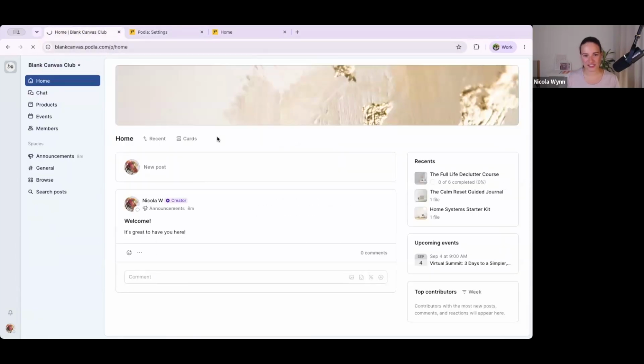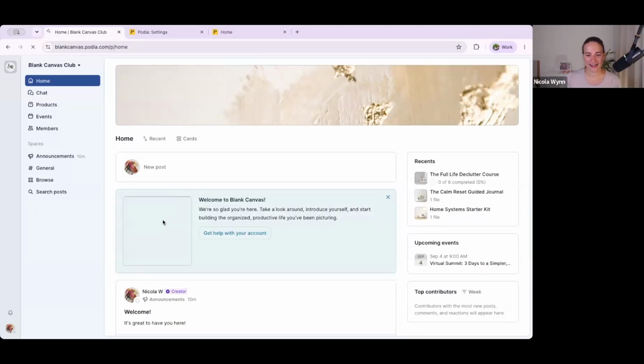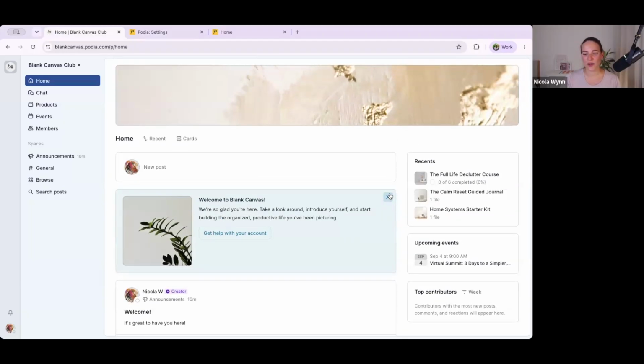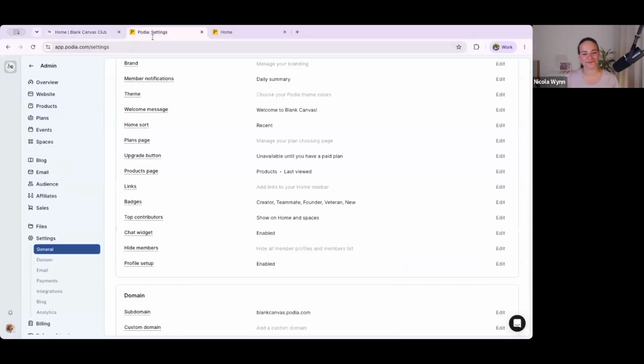So let's refresh and see how we're looking. Here we go. So I've got my image and my text. I probably would add a little more text here to make the image the same size as the text, but this is a nice little welcome option that my members will see when they first join, and they can X out of it at any time. And if they click this, it would pull them over to email where they could send me a message.